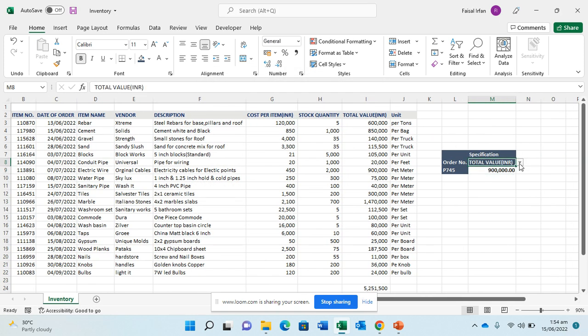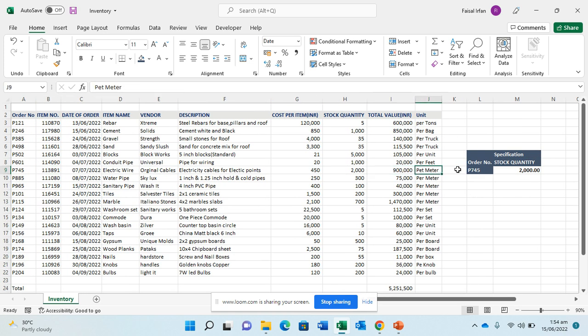From the drop down, I can select the description or whatever I want, the total value or the stock quantity, and then I can type in the order number, and Excel will return it. Let's say I type in P204, and Excel returns the stock quantity. This is the 200 stock quantity that Excel has returned. So this is how you can use the index and match functions together in order to filter and extract data.